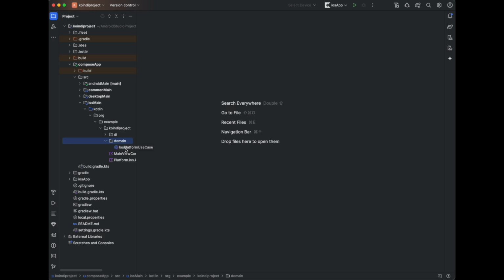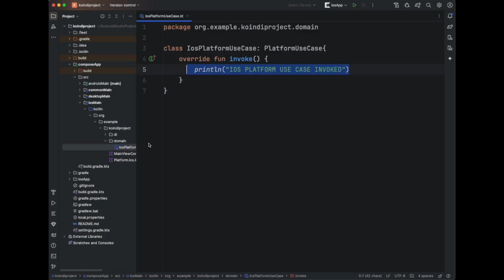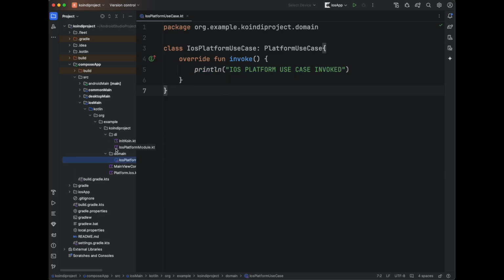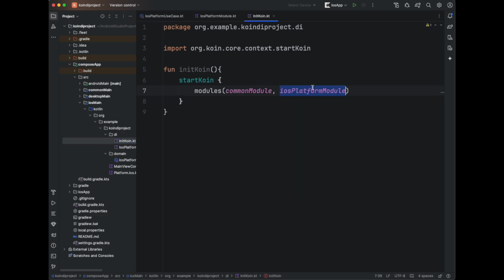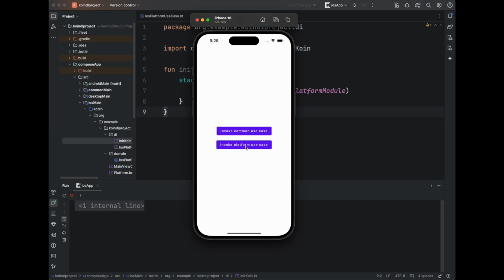We create the iOS platform use case implementation and print iOS platform use case invoked. In the DI package, we create the iOS platform module and bind the implementation to the interface. We pass the iOS platform module to the modules function in the start Koin function. We run the application in the simulator and click the invoke platform use case button to see the iOS platform use case invoked message in the log.